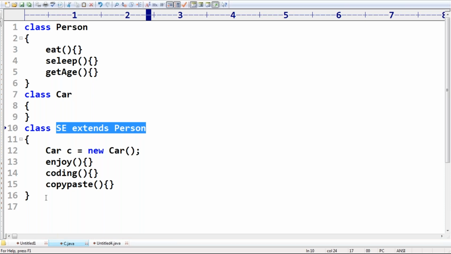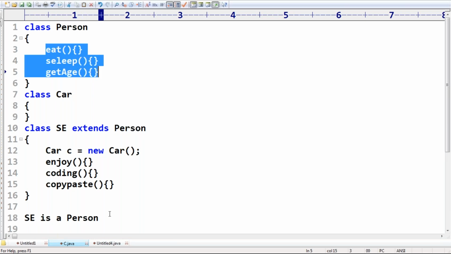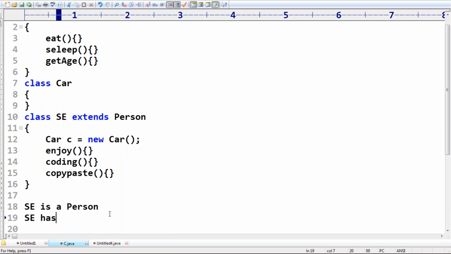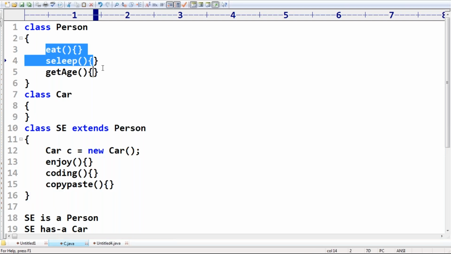Now observe the difference. Observe the words. Software engineer is a person, because the person functionality is extended by the software engineer. Software engineer has a car, because the software engineer has the car object reference. The software engineer is never going to extend the car functionality. It just requires the car functionality, but the software engineer extends the person class functionality.